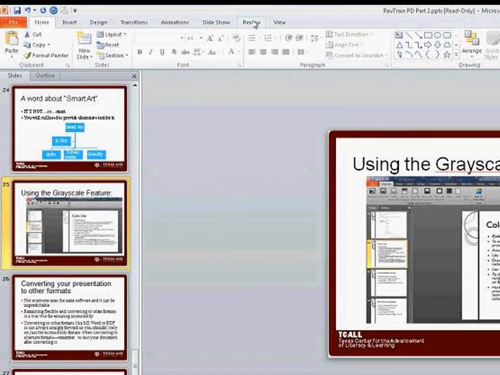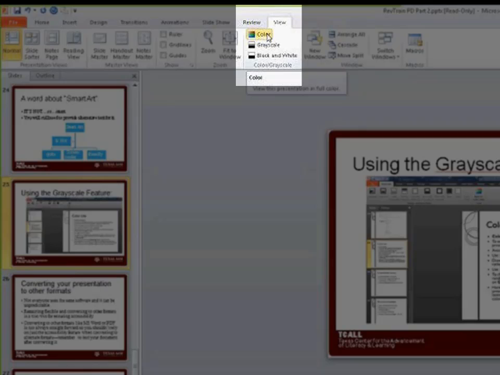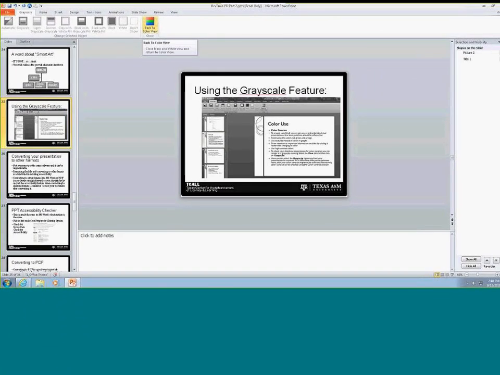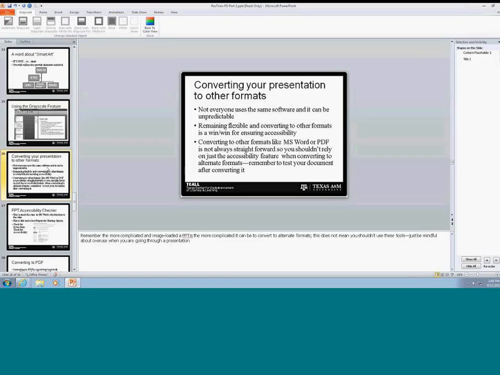You're going to hit the View. You've got the options down here under color, grayscale, black and white, and you're going to hit grayscale. And that's going to show you what your presentation looks like in grayscale. So do these items contrast pretty well? Yeah, they do. You don't see anything that's gone missing, and they still get the information conveyed.